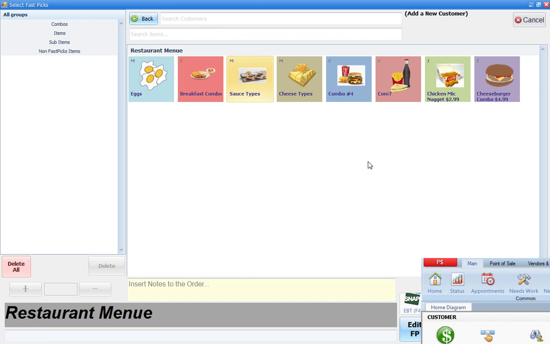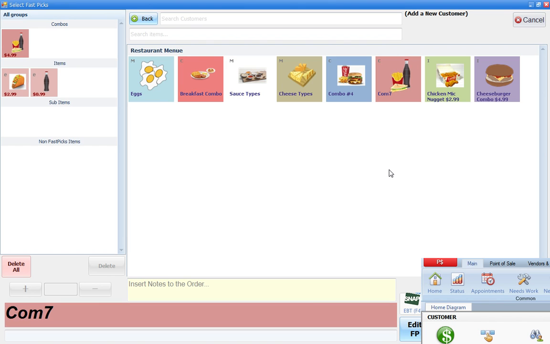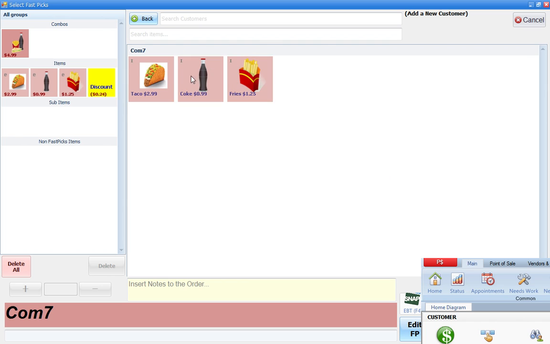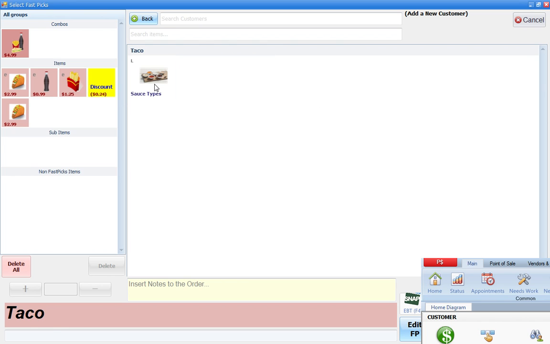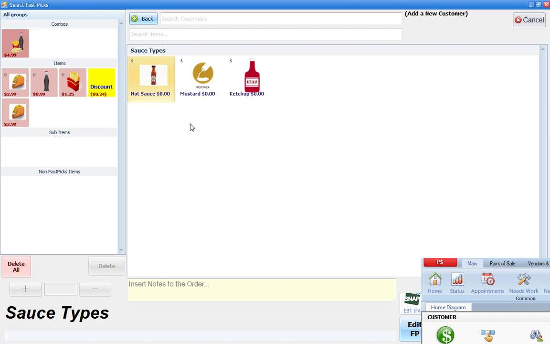And then if you want to sell an item, you can have different types of items. So you can have a combo that has multiple items, or you can have just an individual item that would sell one item at a time. So we'll go ahead and do a combo 7. And then inside that combo, we have an additional taco you can purchase, and then pick the sauce types for that taco. So you could do like, let's say, put some hot sauce on there.